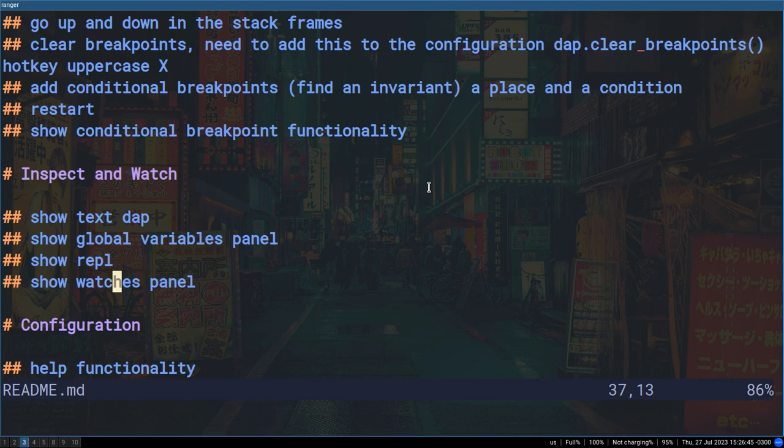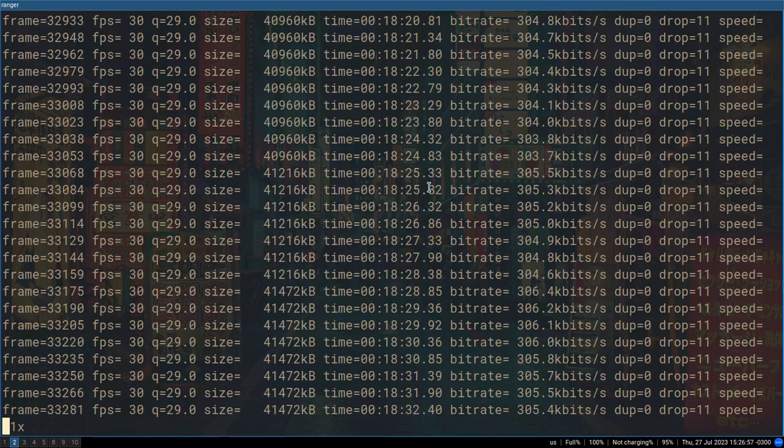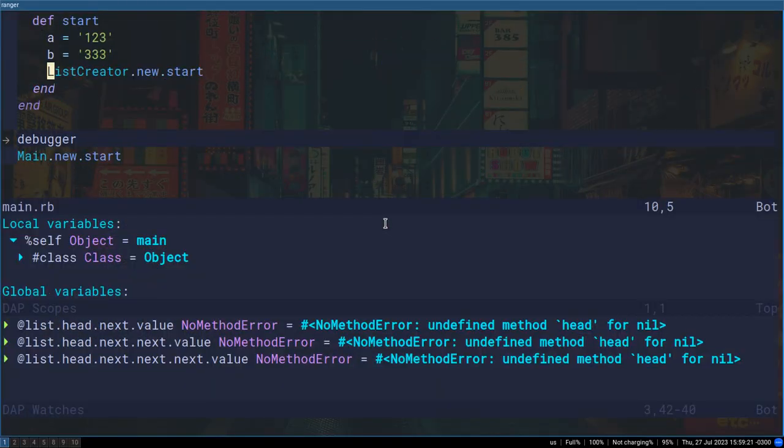The next thing that I'm going to show is the configuration, how the configuration works, what you can change, and how you can adapt this configuration to your own setup. So yeah.